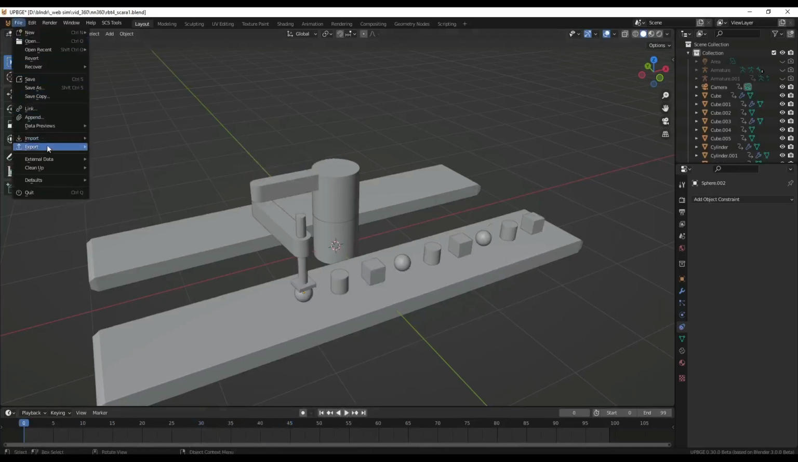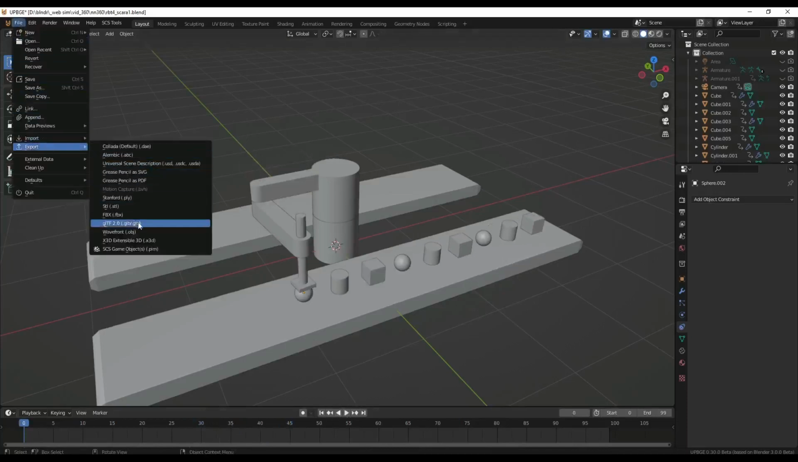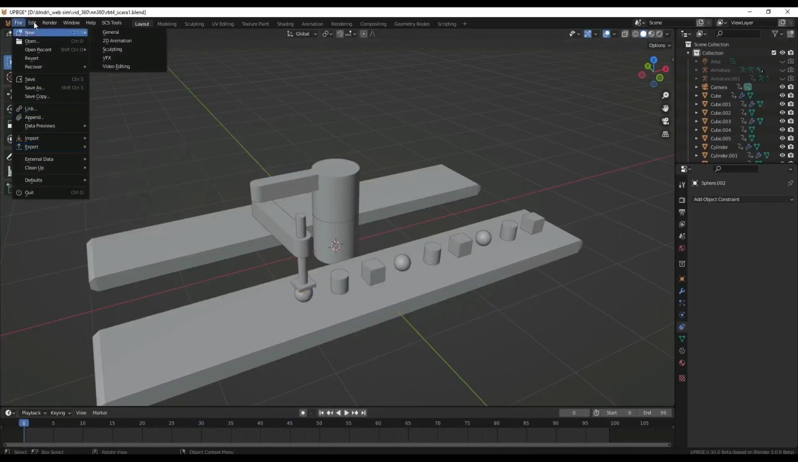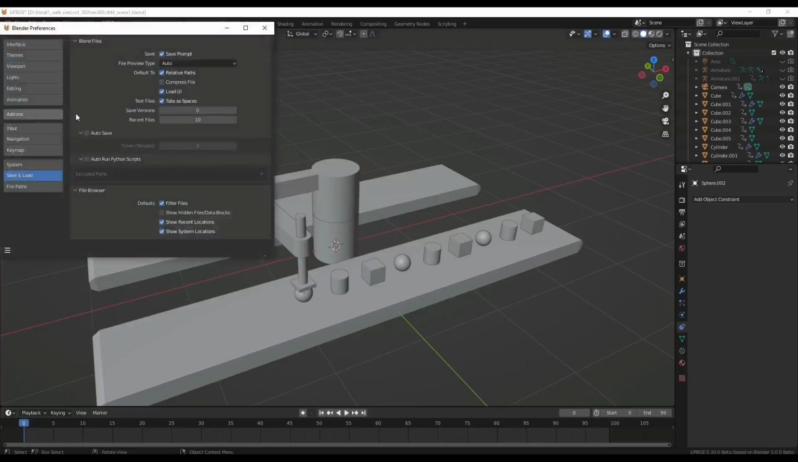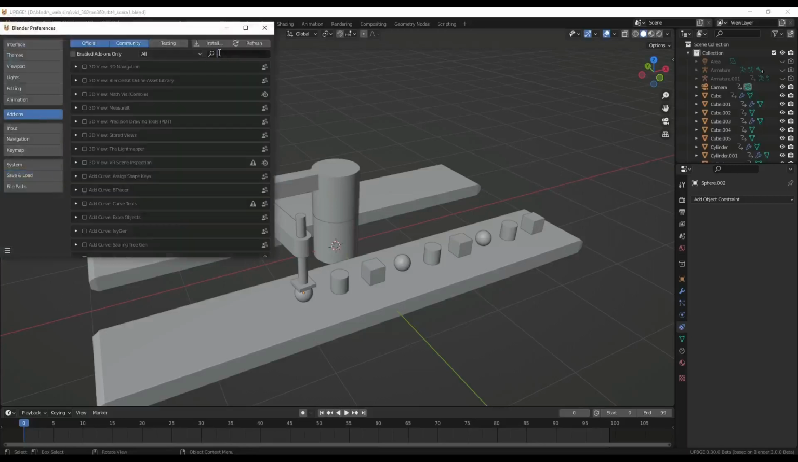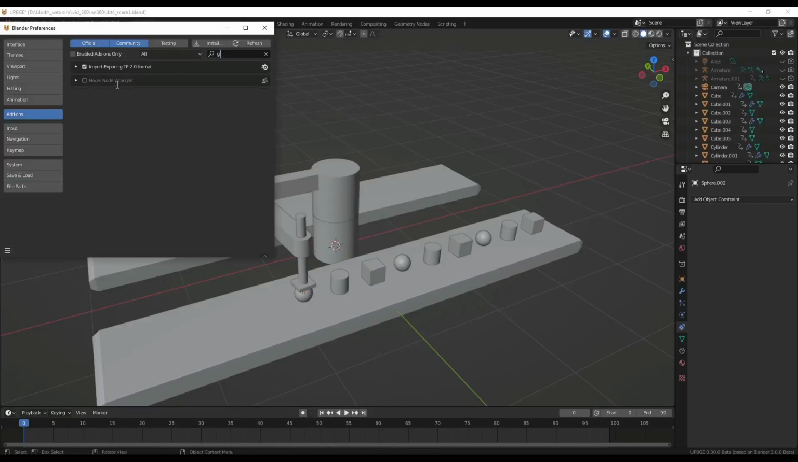Then choose File, Export and gltf. If it is not available in here, you can make it happen. Preferences, Add-ons, and right there GL. As you can see, import and export of the gltf format is here.